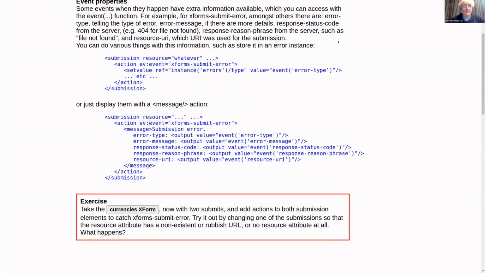all the way down. So what I want you to do is take the exercise that you've just done, which has now got two submits, and add actions to both the submission elements to catch submit error. So the simple case is you could just cut and paste this message version, for instance, and then try it out by changing one of the submissions so that something is wrong, that there's no resource instance attribute, or you change the URL to something else, a non-XML one, or just try it and see what happens, see what different errors you can manage to get.